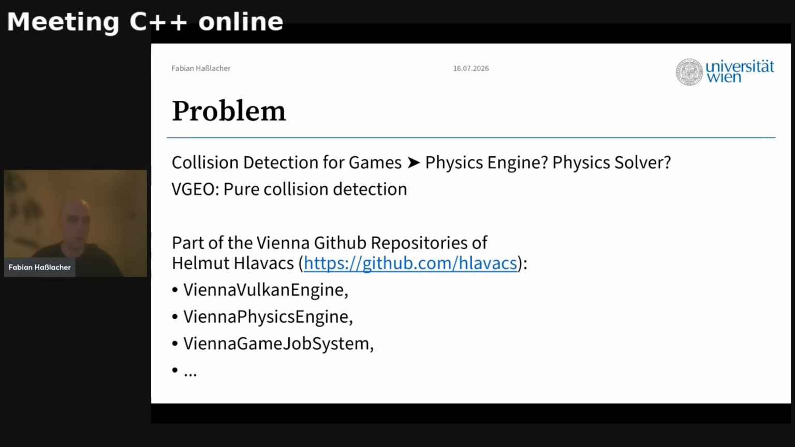The Vienna Game Geometry Library, short VGeo, tries to do pure collision detection. So only the calculations on how objects are colliding and not solving or responding to them. That would be a full physics engine. And it's part of the Vienna projects, which Professor Lawacz already talked about. You can find it on his GitHub, where there is also the Vienna Vulkan engine, physics engine, and a bunch of other projects.